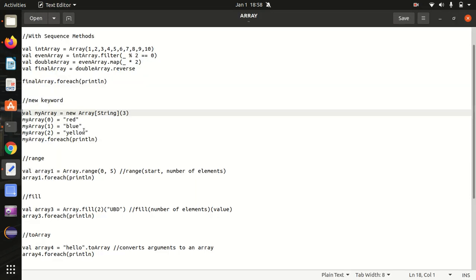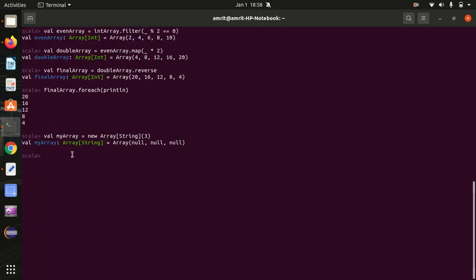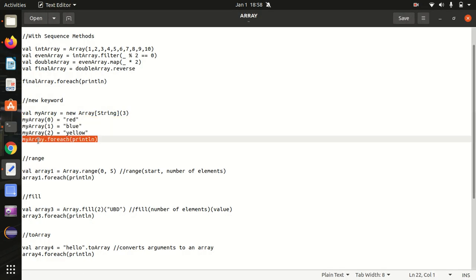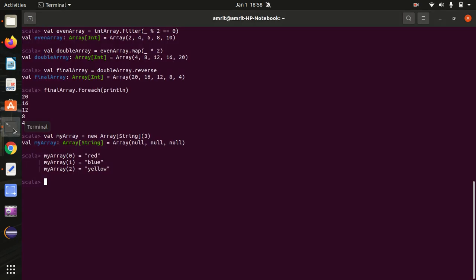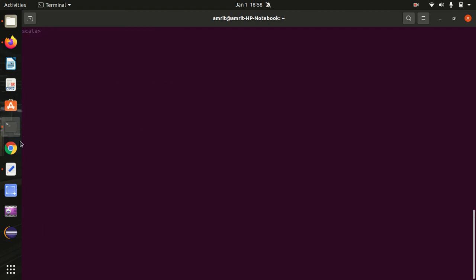So let's populate this with the help of index. I'm doing it in one shot here. I'm populating with red, blue, and yellow. So my indexes are 0, 1, 2, right? Now it got filled. Let's see the result with the println method. So I got the answer red, blue, yellow. So this is how we can make use of new.